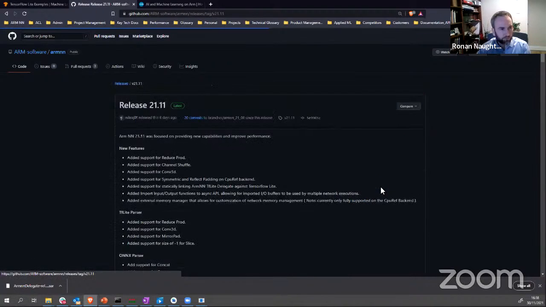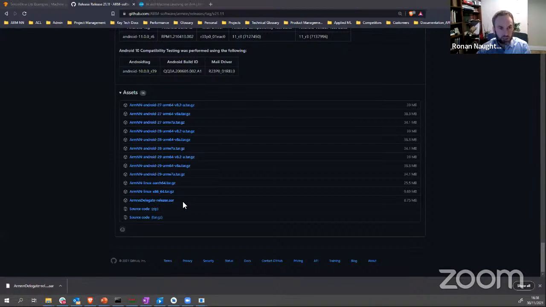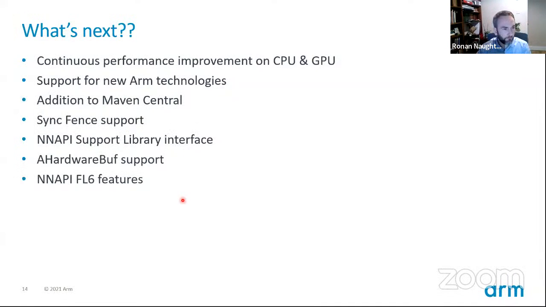And if you click on this, you will see a bunch of things associated with that release. And at the very bottom, you'll see all our pre-packaged binary files available for Linux and Android. And this is the one you have here, ArmNN Delegate Release .aar. That's the one I used in this presentation. That's where you can get it now, but we're adding it to Maven Central, and hopefully you'll get it there very soon.